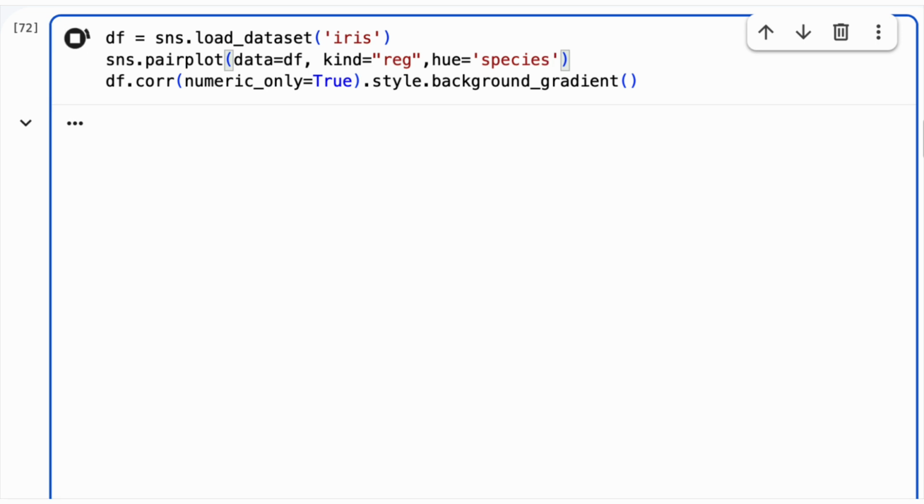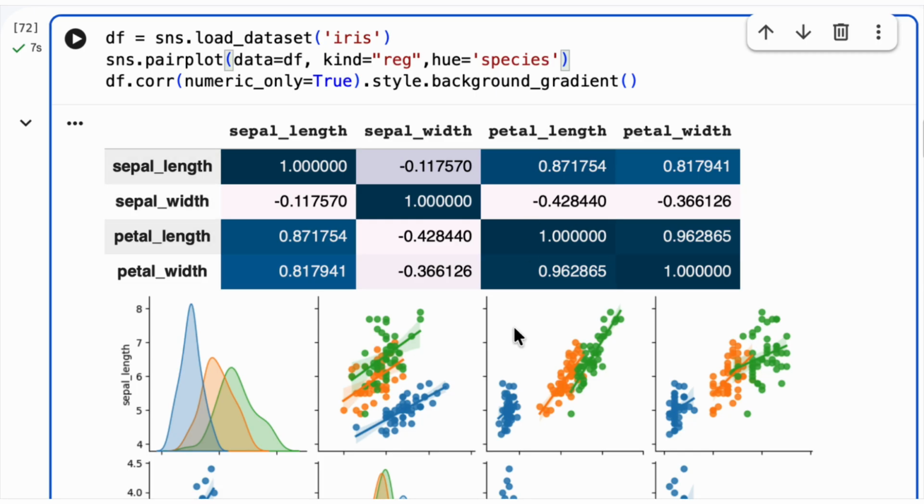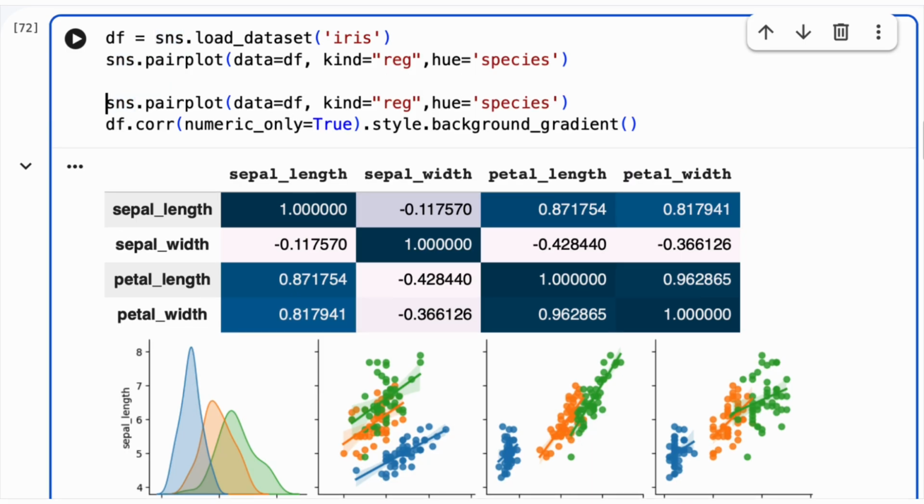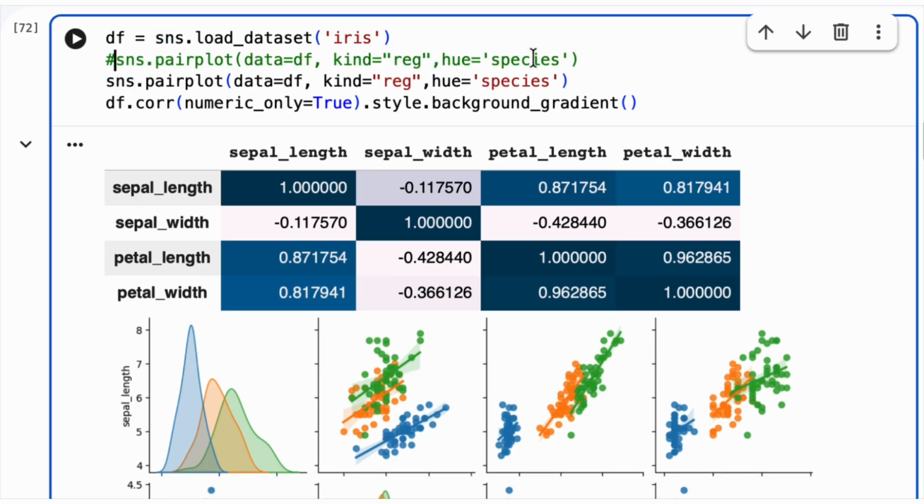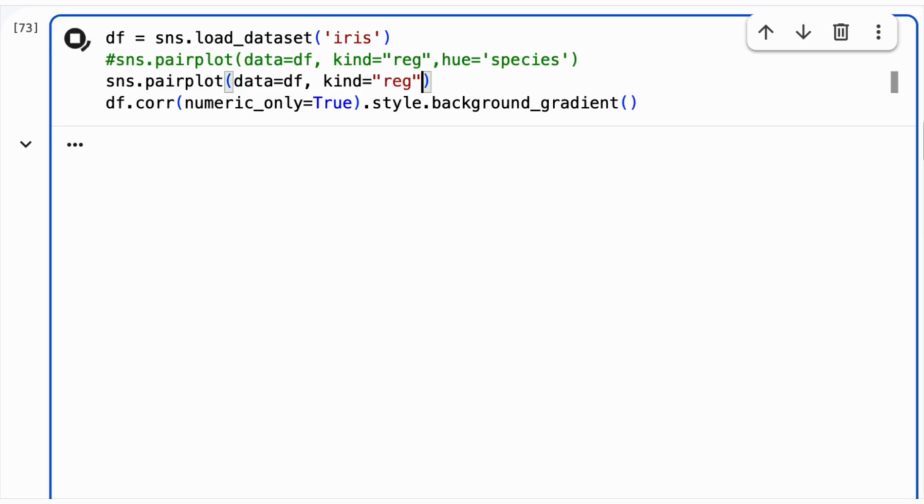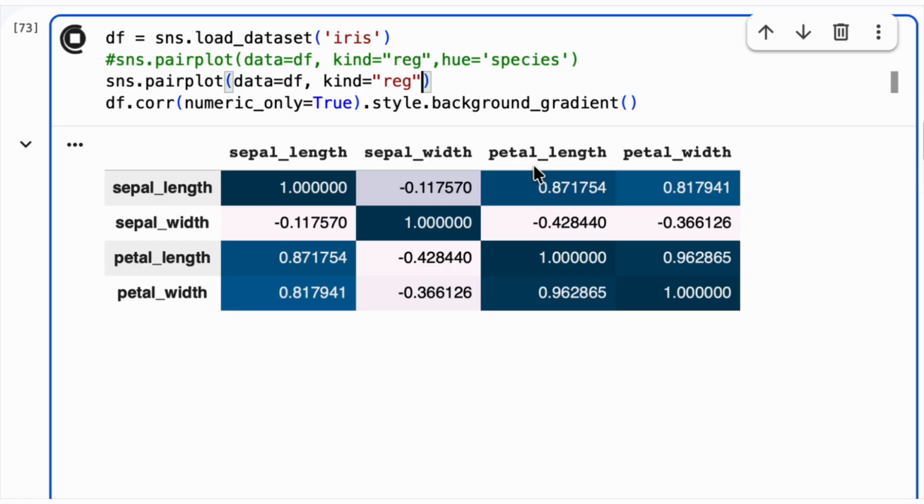See if it will work, but then it will not be as obvious with the lines, right? So we didn't color the species because then the lines are easier to see and correspond to the correlation. So I'm commenting it out. This is the final picture.